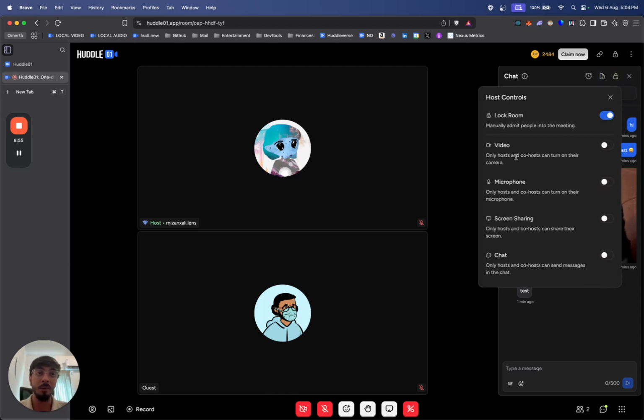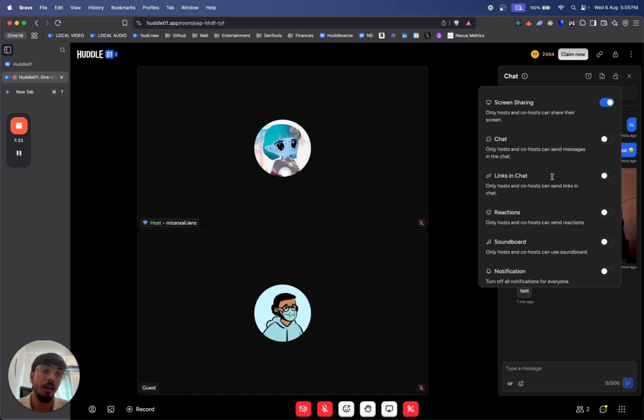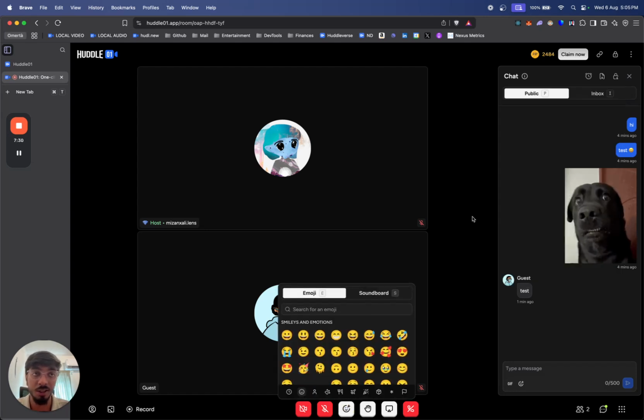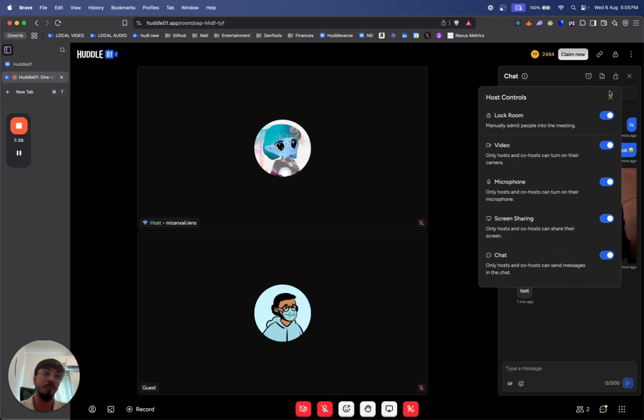So these host controls are basically a set of rules that I can toggle being the host of the room, and this applies to non-admin, basically guest users in the meeting. So if I choose to toggle this one on, other peers won't be able to turn on their video, and I can restrict their microphone as well, turn off screen sharing for them as well, and I can restrict them from sending messages in chat, sending links in chat, and I can also disable them from sending reactions, these ones that I showed you, and I can also turn off Soundboard for them.